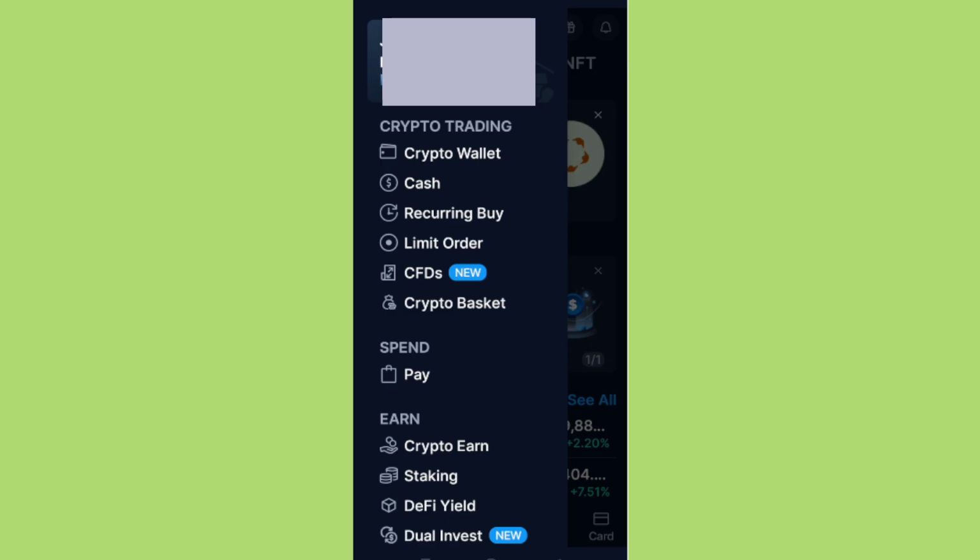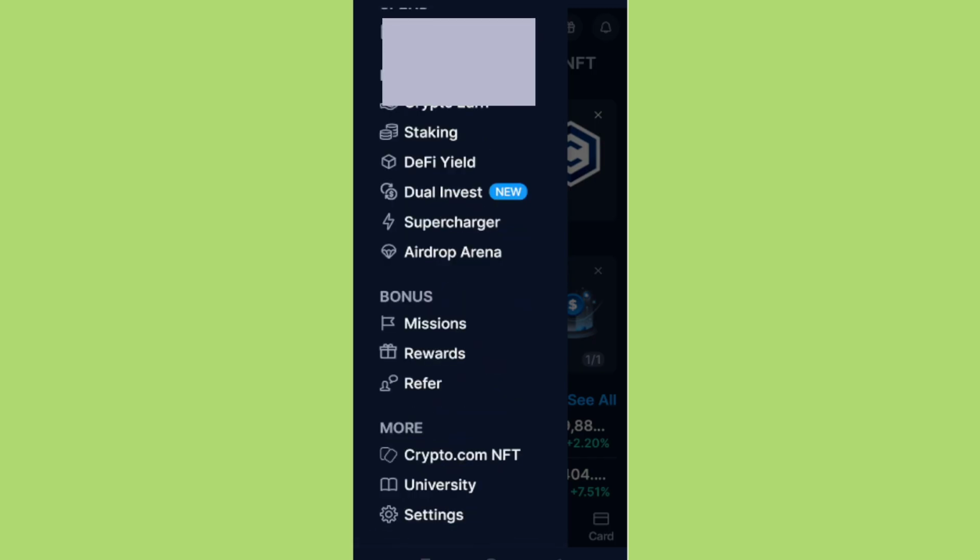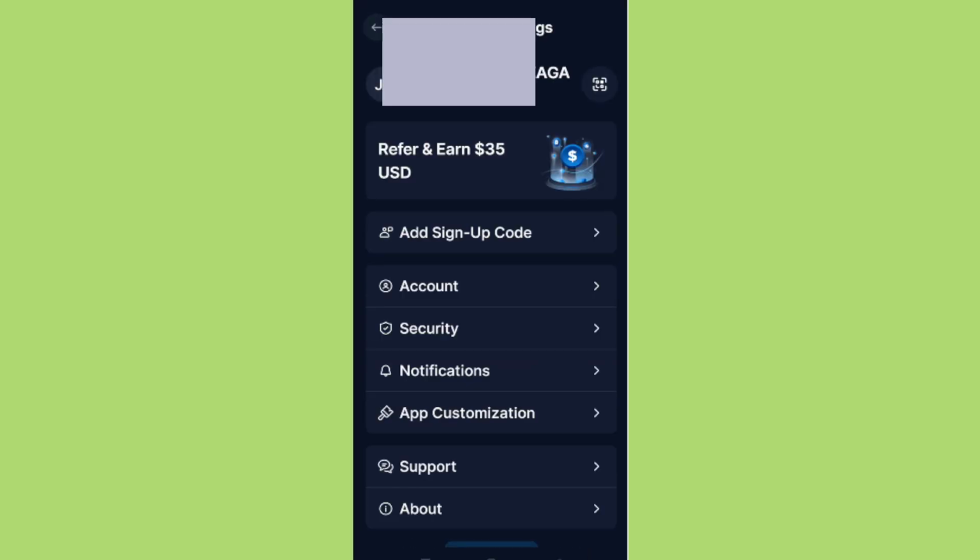Next, from this menu, you'll want to select the Settings option. Entering the settings allows you to control and customize various aspects of your account and enhance your overall user experience. It's always a good idea to explore this section when you have a moment just to familiarize yourself with your app's capabilities.